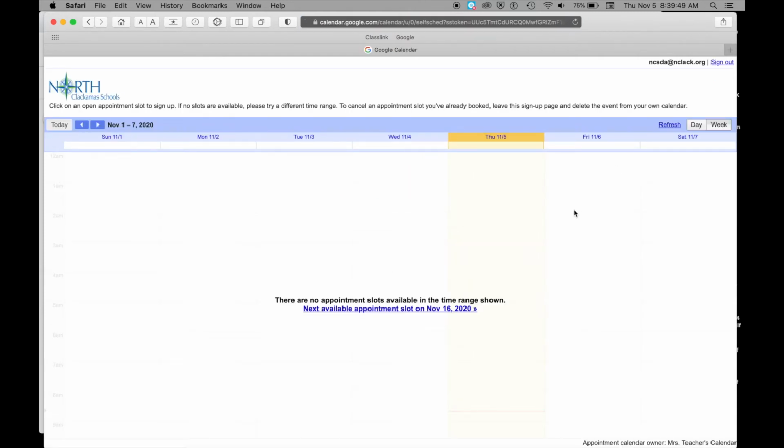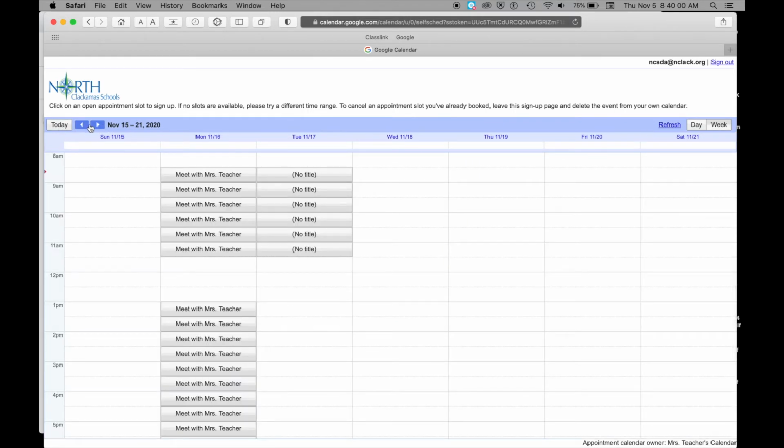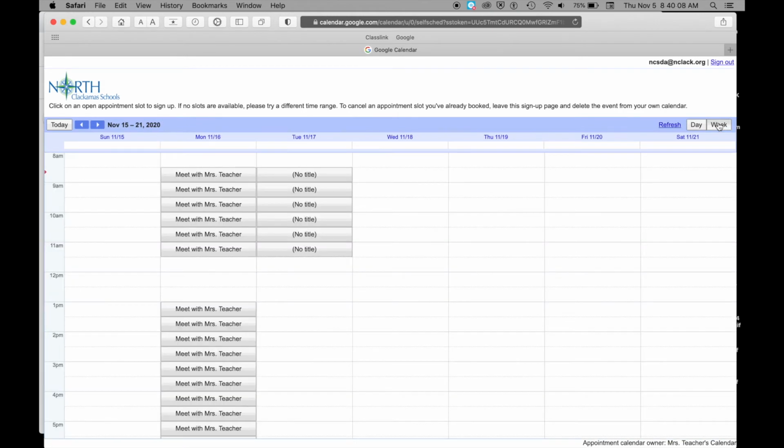And you can see here that I see this calendar. Now this particular week there are no appointments available. So I'm going to go ahead and scroll, because here's today. I'm just going to click the next week button if I need to. You might be on the day, but you can also go on the week. So scroll forward to the appropriate week.